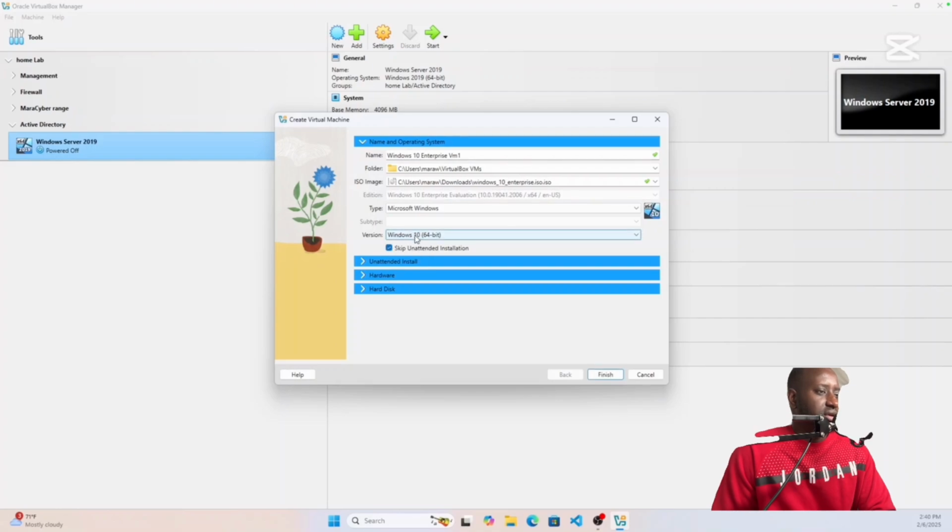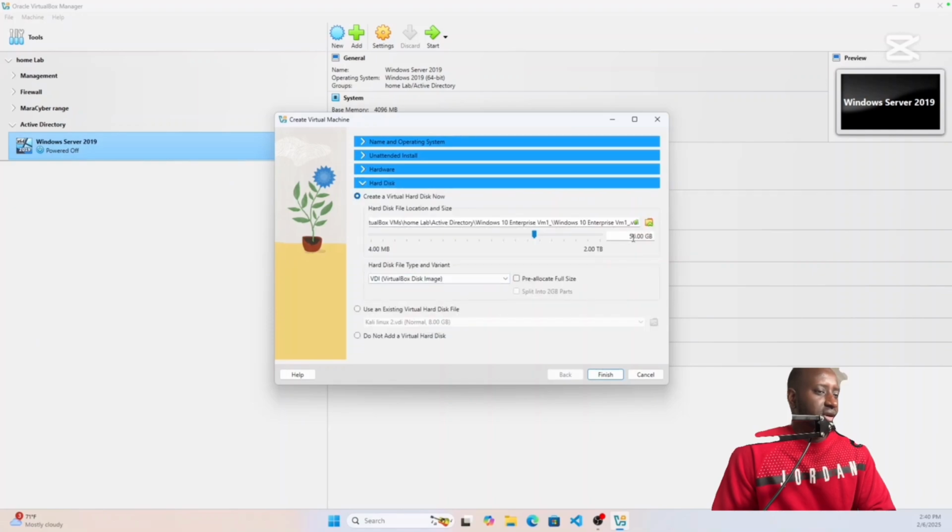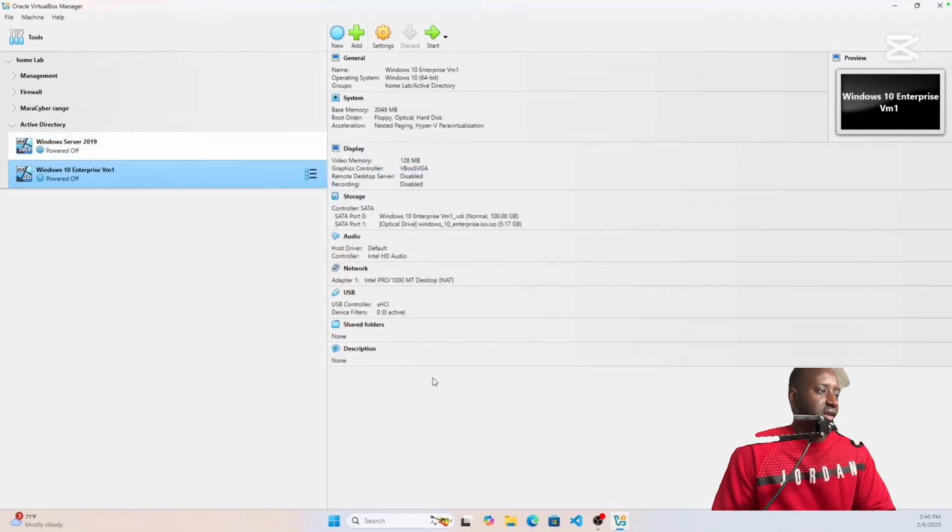Here you wanna click on skip unattended installation, and then also you wanna go to the hardware. The default is fine for this one. We don't have to change anything. The hard disk, we're gonna change a little bit here and put it as 100 also. Again, make sure that you have enough space. Okay, so you want to click on finish, and then now we have our Windows 10 Enterprise virtual machine 1.